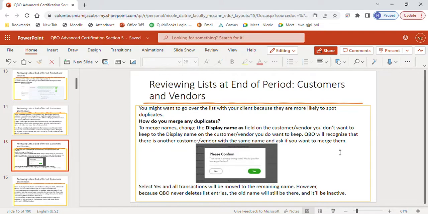To merge names, you change the Display name as field on the customer or vendor. You don't want to keep the display name on the customer or vendor, you want to merge. So QBO will recognize that there's another one, and a pop-up window will come up and say, please confirm that name already exists. Do you want to merge? And you would say yes. So select yes, and all transactions will be moved to that remaining name. However, because QBO never deletes list entries, the old name will still be there.